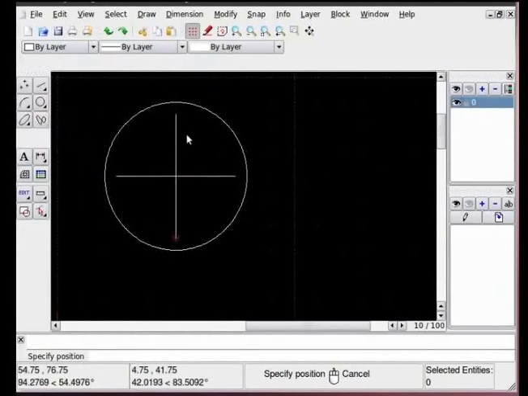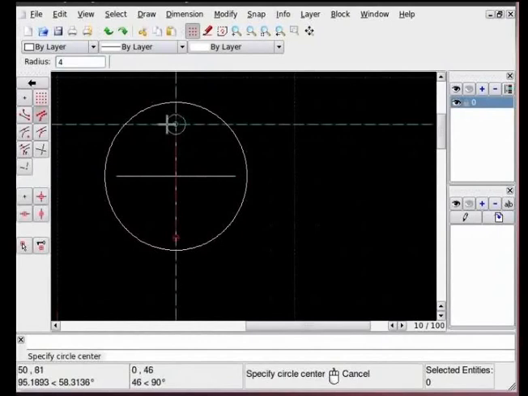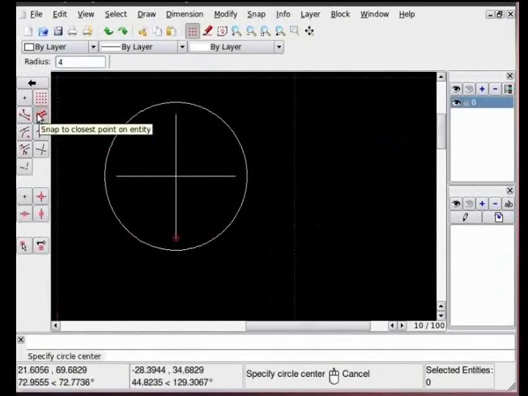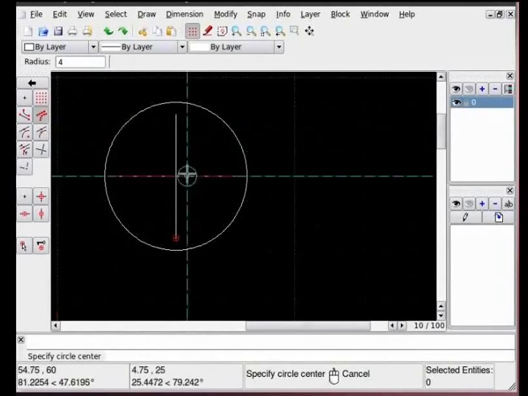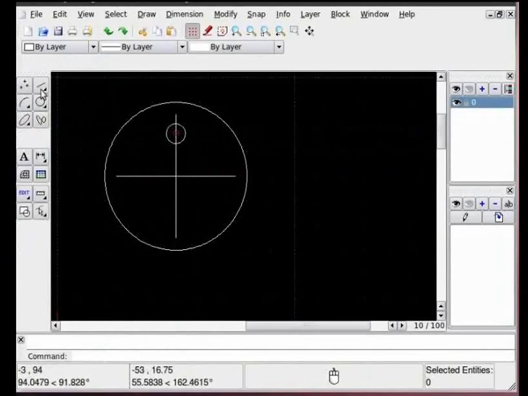Now I'll draw another circle and 2 lines tangent to that circle inside this. Go to circle icon, circle with center and radius. Let us draw a smaller circle now, say of radius 4 along this line somewhere. So from snapping I'm choosing snap to closest point on entity, here somewhere. Now let's draw 2 lines tangent to this circle from this end point.